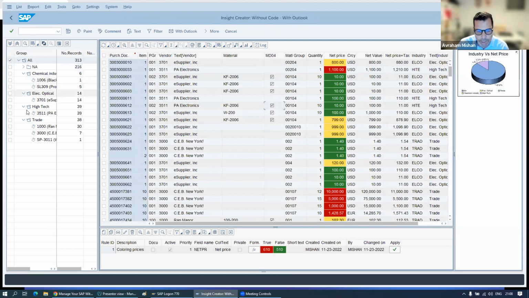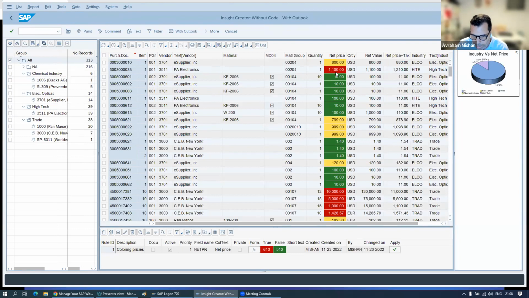We grouped the information to the left by industry and vendor. We color-coded the prices: amounts bigger than 1,000 USD we color red, and so on. And we added a graph to the right.